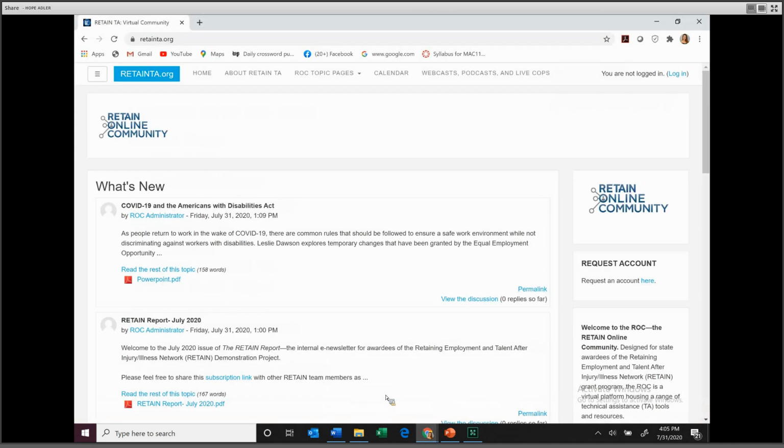You'll find the ROC at retainta.org. Members of each Retain state team have been provided with a username and password for accessing the ROC. If you don't have these credentials already, you can request them by clicking Request an Account here on the right-hand side. Or you can talk to your state liaison to request a username and password.